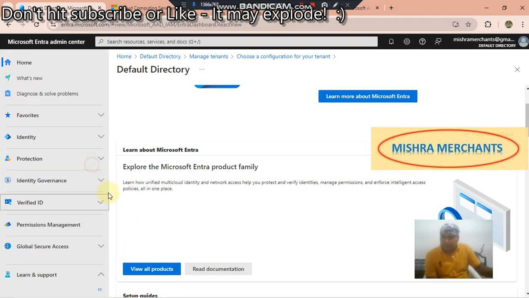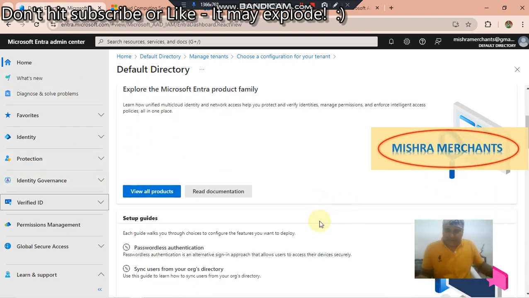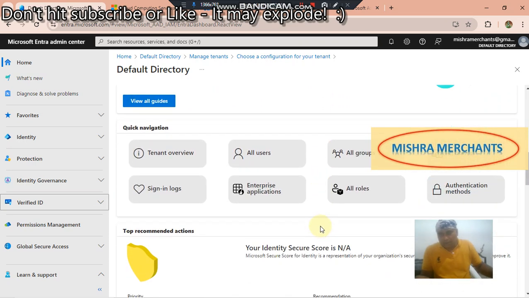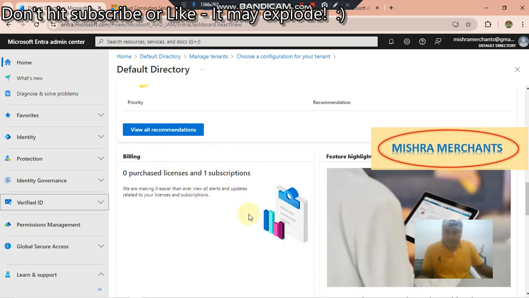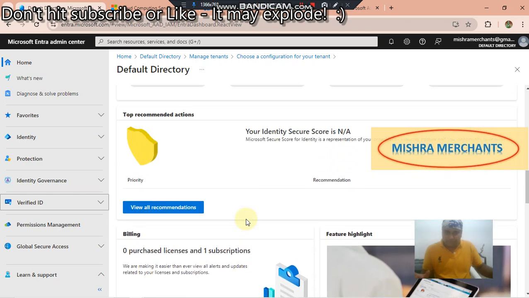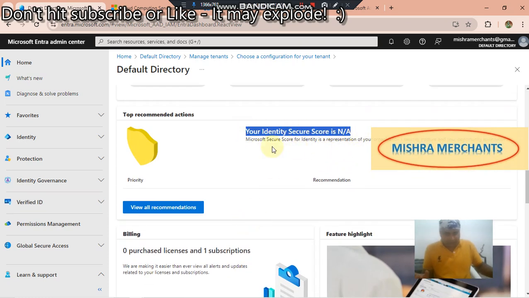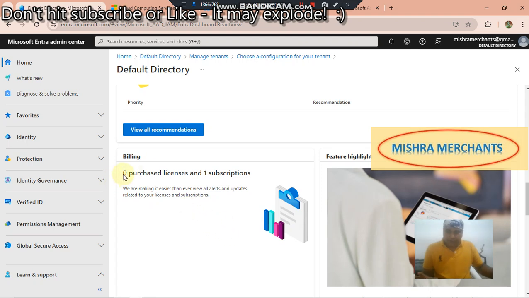You can access each and everything from here, and basically we're checking out the quick navigation. Here you can check your tenant overview, all users, all groups, all devices, sign-in logs, enterprise apps, all roles, authentication methods, and view all recommendations Entra has given you. Your identity score would also be available here, and your billing details like licenses and subscriptions would be mentioned here.